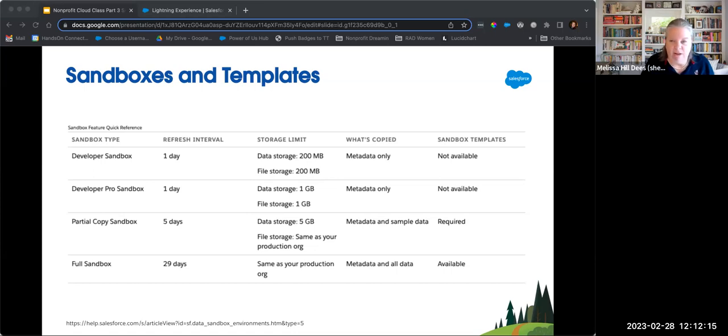So if you have an incredibly complex application programming situation that you need to test and to deploy, you may want to invest in a full sandbox license. Although there are some limitations there too, one of them being that you can only refresh them every 29 days.